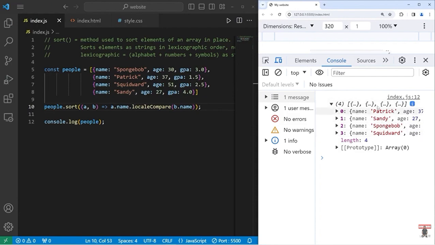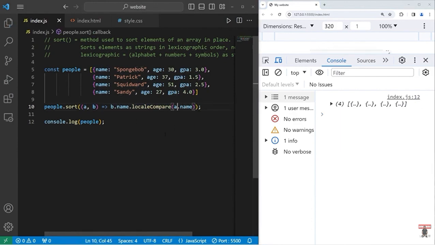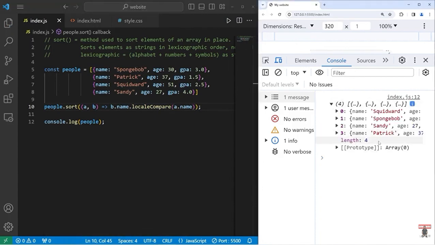Now these are all arranged lexicographically, starting with Patrick, then Sandy, SpongeBob, Squidward. For reverse lexicographic order, we would take b.name localeCompare, then examine a.name. I've just now realized that there's a lot of SpongeBob characters whose first name starts with an S. Like we have 3 right here.